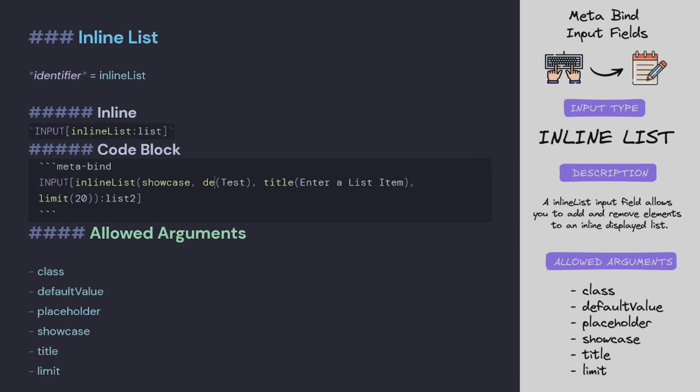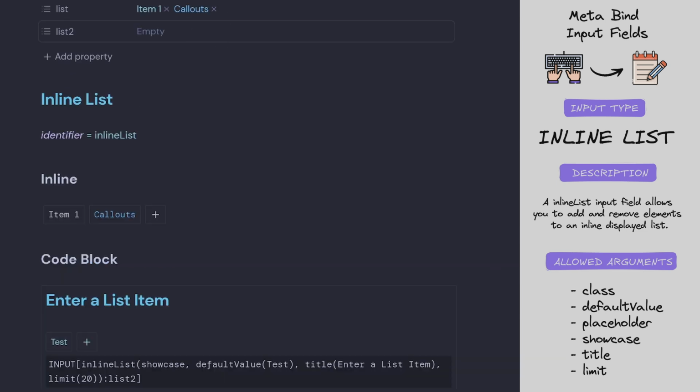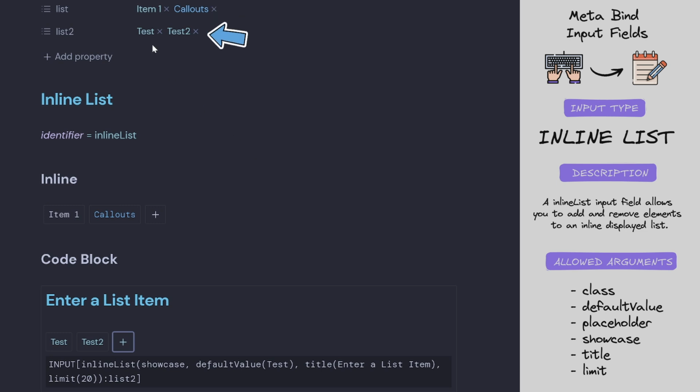You can also do the same for default value and preview that. We can see default value here. I've got test here. So default value is actually working here. So it gives me a list item, but it doesn't add that list item to my YAML property up the top there. So I can add a default value, but it doesn't add it there. So if I click the plus and type in test2, it will add that default value once I add the second value. So that is what the default value argument will allow you to do with an inline list input field.